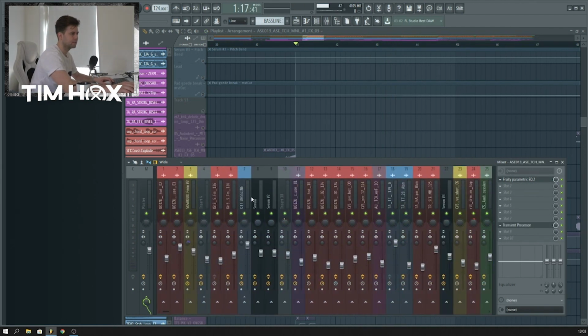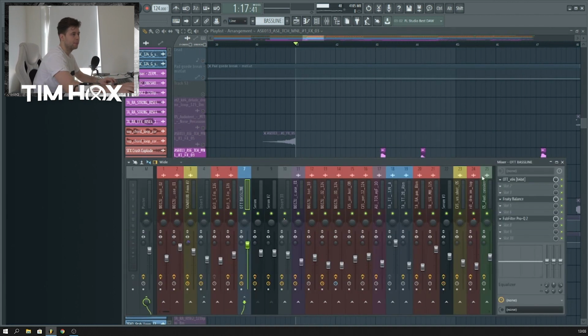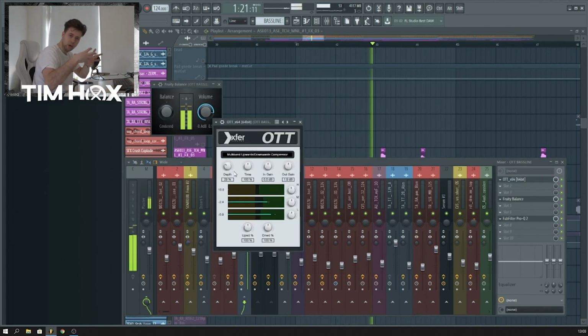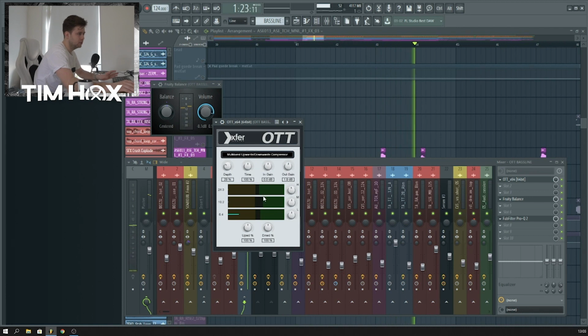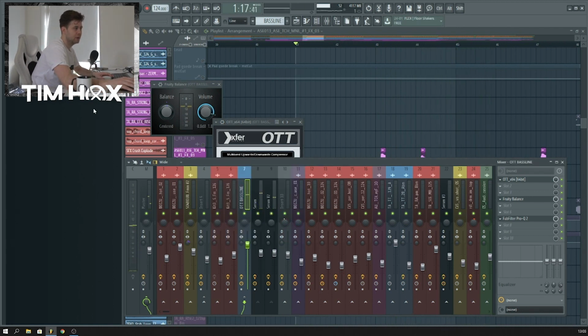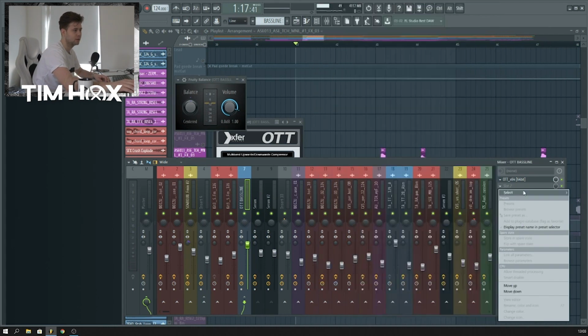But as you can see, and as I already told, I put them together on a bus and put an OTT on it to glue them together. You can just copy this, if you want to. The Fruity Balance is for the sidechain as well.